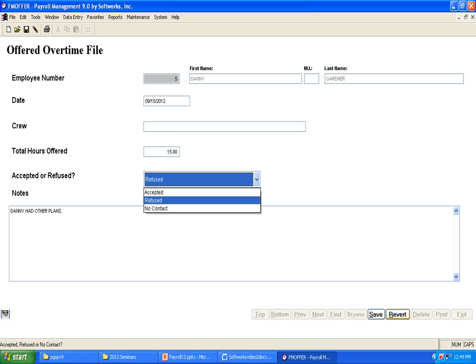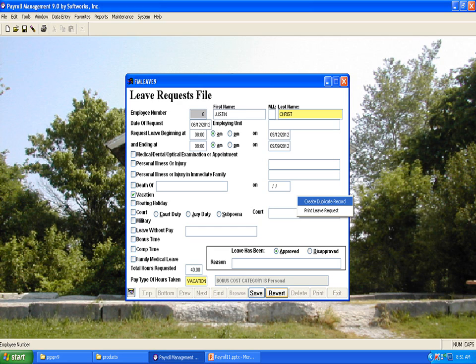The Offered Overtime file form, Form 4, will allow you to track overtime that is offered to your employees. Enter or select your employee number from the Employee Master File. Enter the total hours offered and choose whether the hours were accepted, refused, or there was no contact with the employee. The total hours offered field maintained in the Employee Master File will be increased by the total hours offered entered on this form.